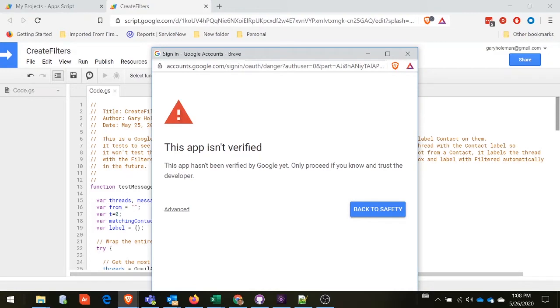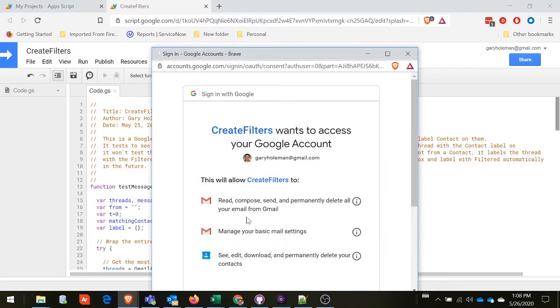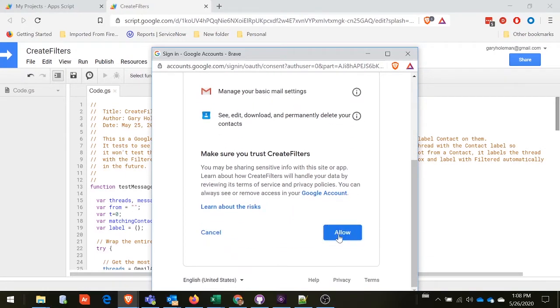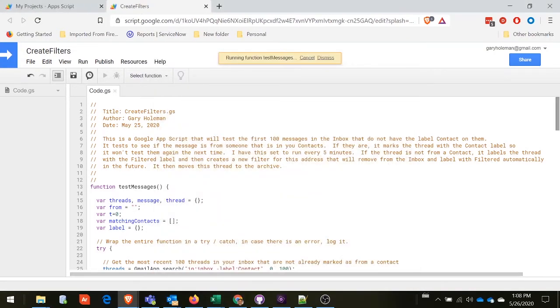This is a security notice from Google because this app hasn't been verified by Google, and it won't be. So I need to go to Advanced and go to it anyway, even though it says it's unsafe. And then these are the permissions that this code that I wrote is needing access to. So you need to allow those permissions. Now it's been authorized and it's actually running.